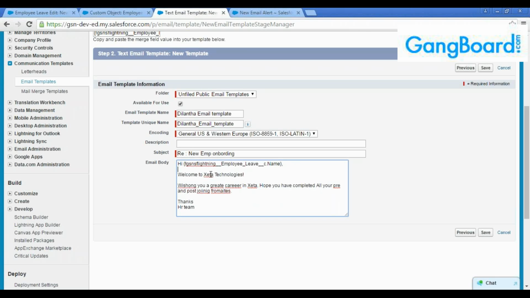To have that, Salesforce has introduced this feature of namespacing, and once you create one namespace for your org, automatically in all the objects and fields this name will get appended. That's why it is showing here. So don't worry about that. When you are trying it, you would not have created this, so it will be your object name dot field name.